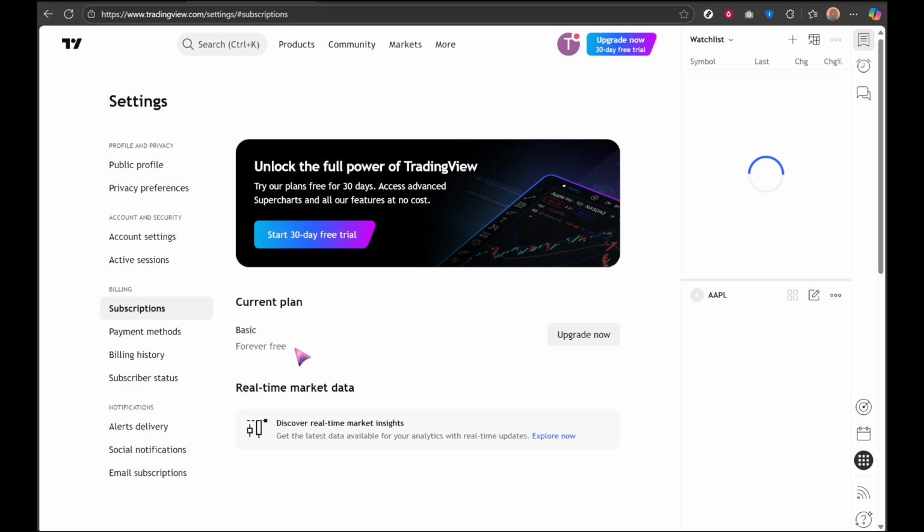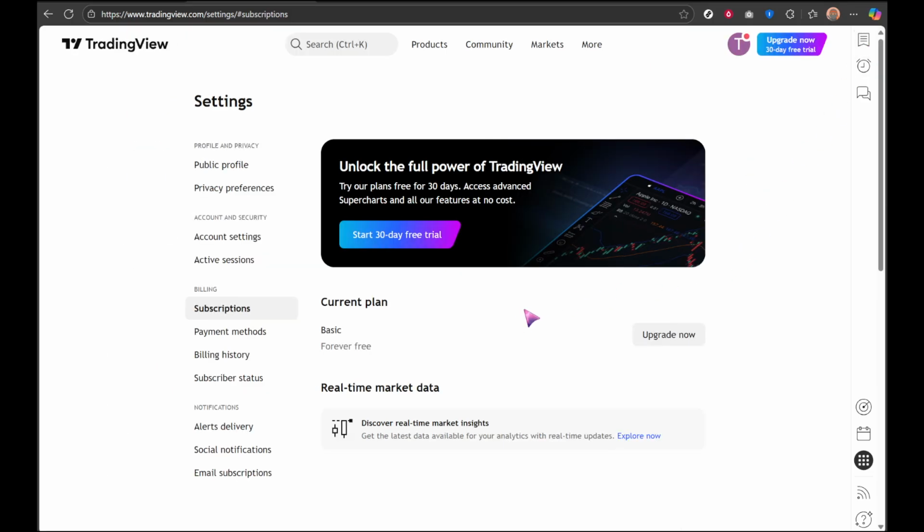You'll have the option to add a new card or connect a PayPal account. TradingView supports various payment methods, so choose the one that suits you best. It's a straightforward process. Just follow the prompts carefully to ensure that all your information is entered correctly. Keep in mind, you might need to authenticate your new card.